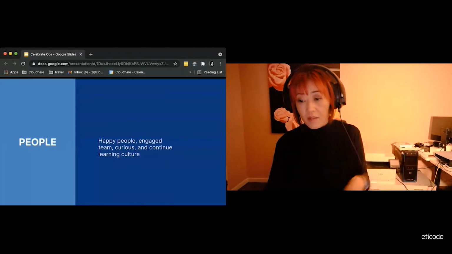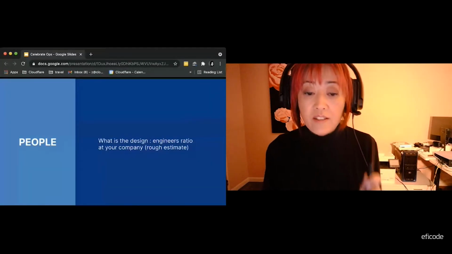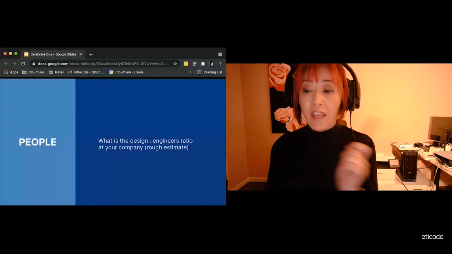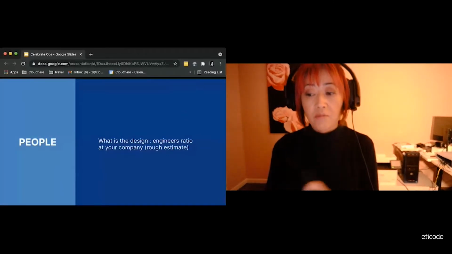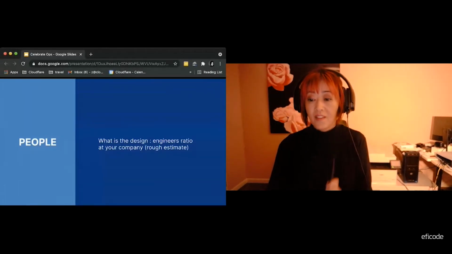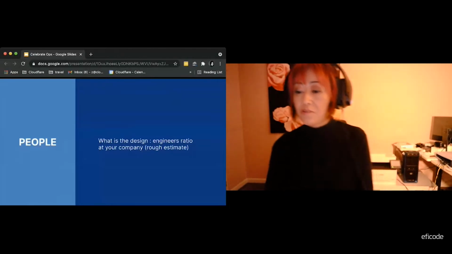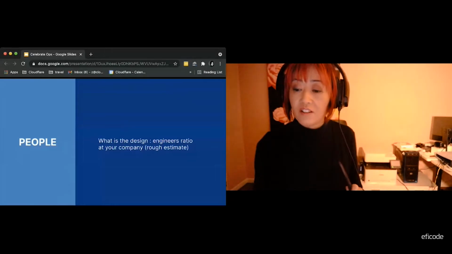So if you think about your organization, think about the ratio. Think about the design to engineer ratio. Maybe you can put in the chat, let me know what that ratio might be, a rough estimate. 1 to 10, 1 to 2, awesome. 1 to 2, 1 to 5, 1 to 10, depends on the size. 1 to 9, that is a really good ratio as well.